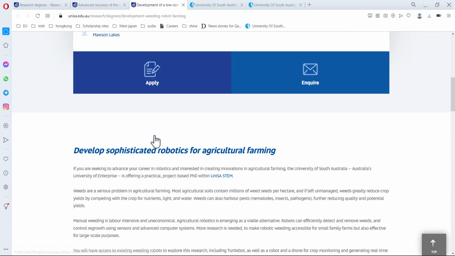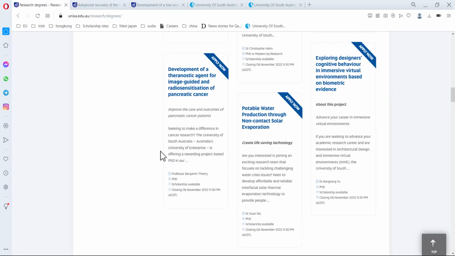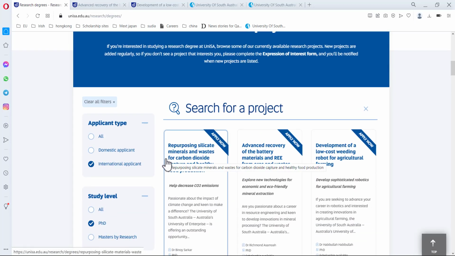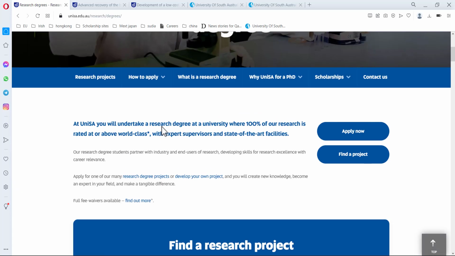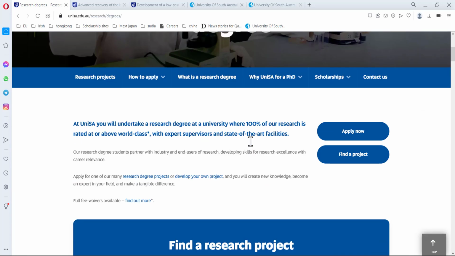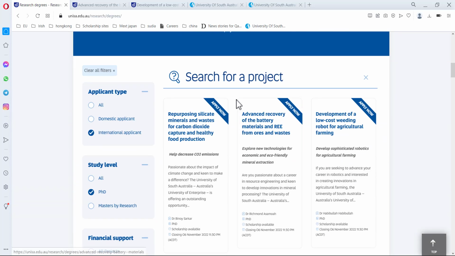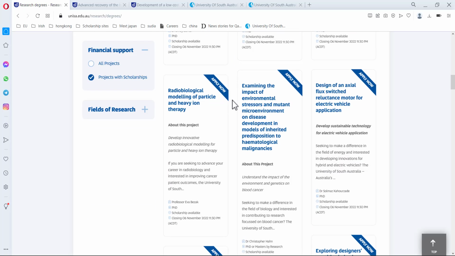And there are different other projects, you can find them according to your research interest, according to your qualifications. So you can use this website of the University of South Australia to check the projects which will be available through the years. They will update the projects every month.